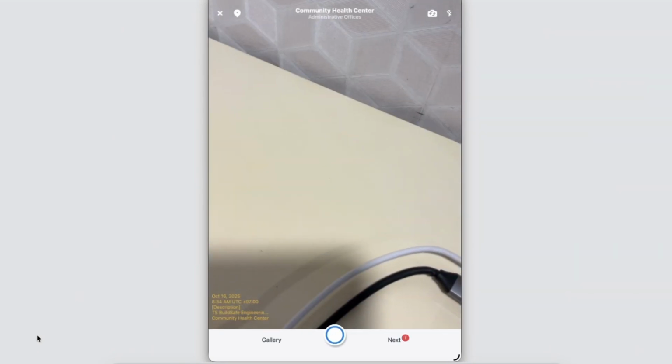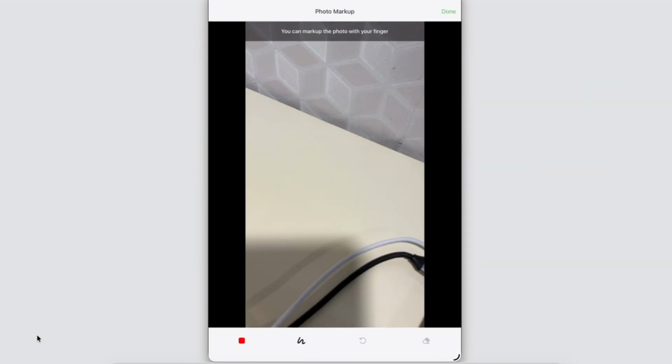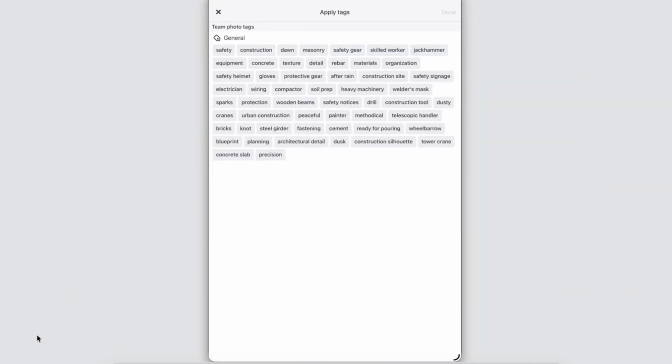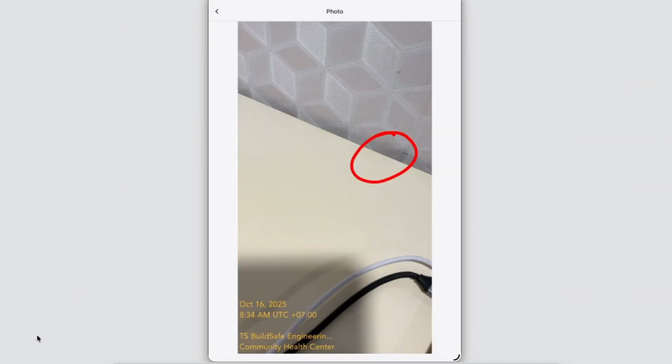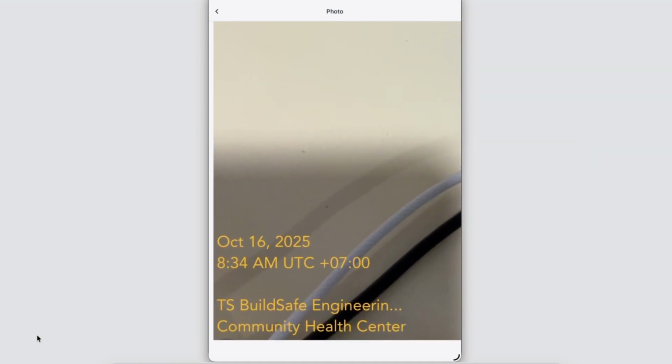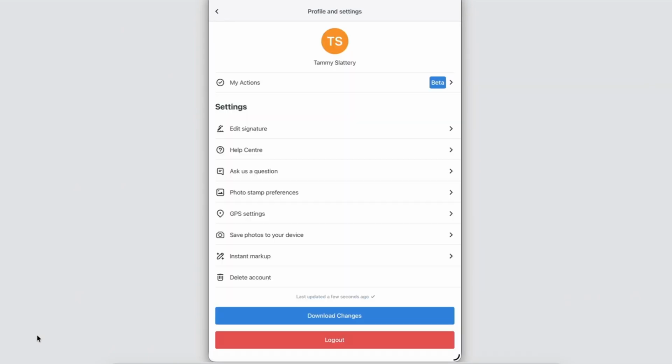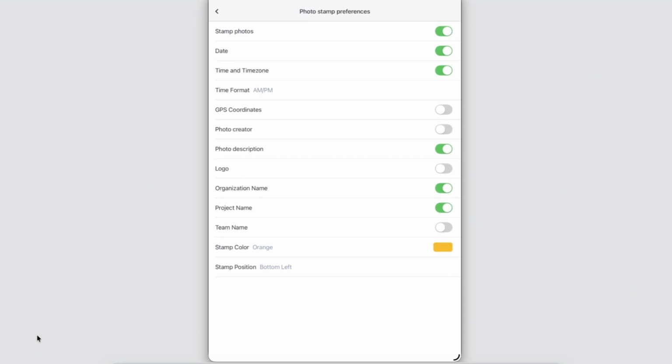Once taken or uploaded, they can be marked up to highlight details. If you have created tags, they can also be applied during this step for easy searching later on. Stamps are also available to display information such as the date and time, folder names, descriptions, and more. You can change this in your photo stamp preferences in your settings.